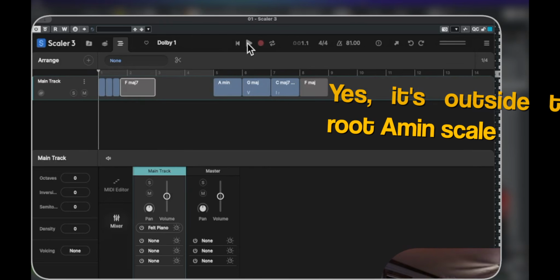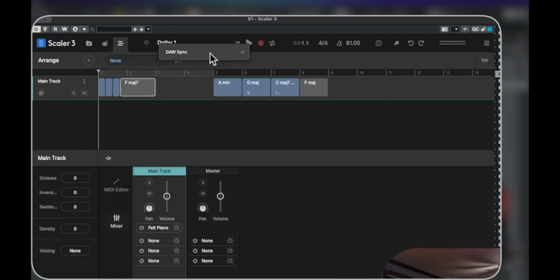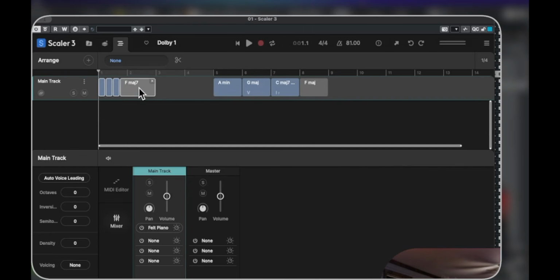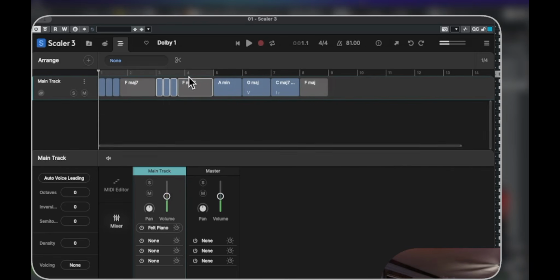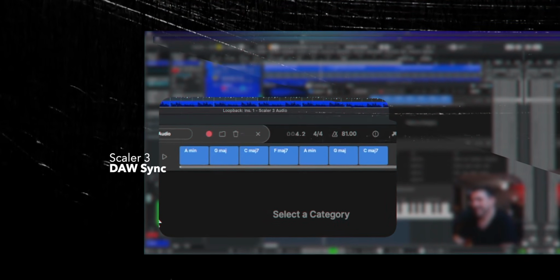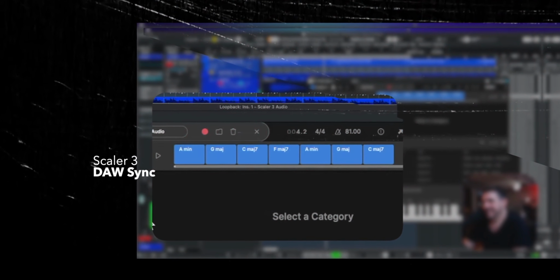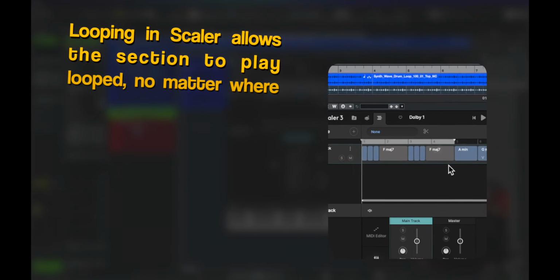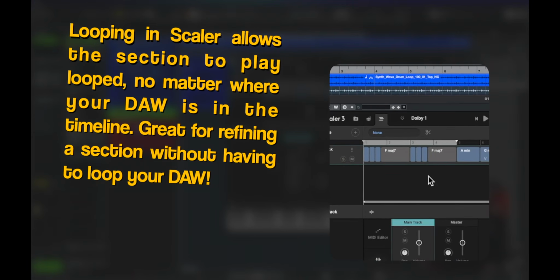Okay. And we can have it sync to the DAW. Can control drag to copy. SCALER 3 can play independently or sync to your DAW's transport, just right click the play button to activate or deactivate. I can put the loop on in Scaler. So it doesn't matter how long I play the DAW.